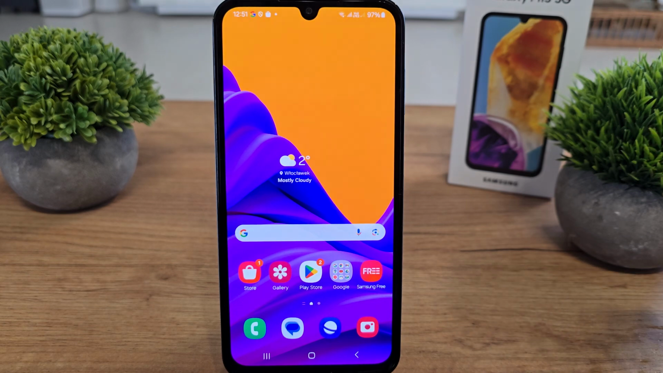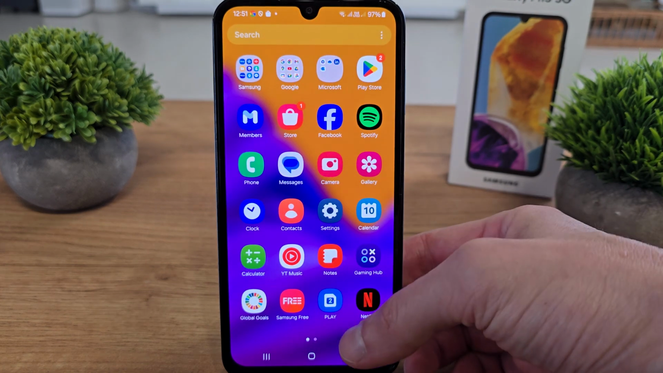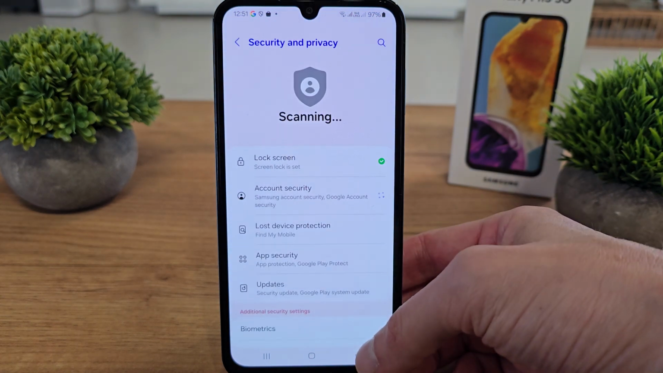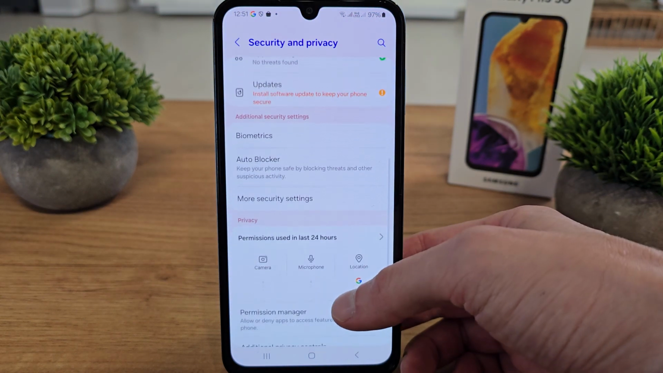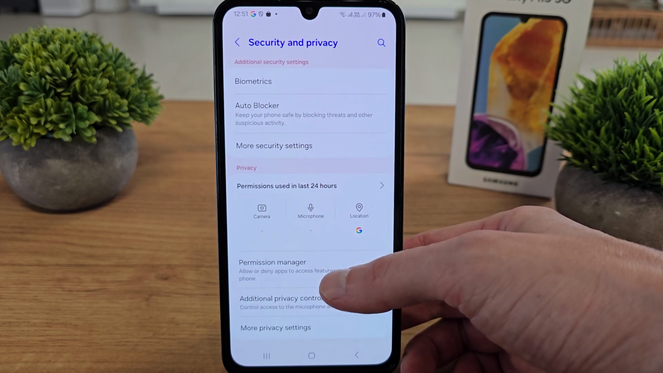Today I'm going to show you how to set up the permission of your application in the Galaxy M15. So to go to Permission Manager, slide up, go to Settings. Now scroll down and search for Security and Privacy. Scroll down and you will see the Permission Manager here.